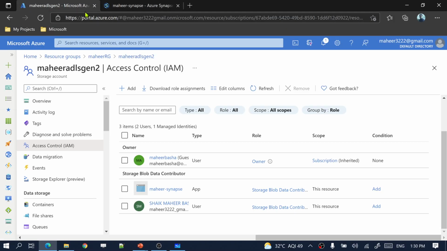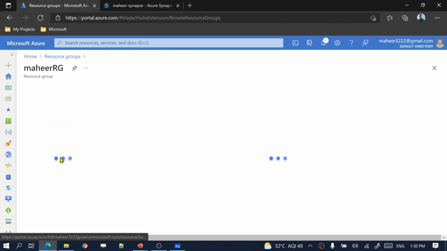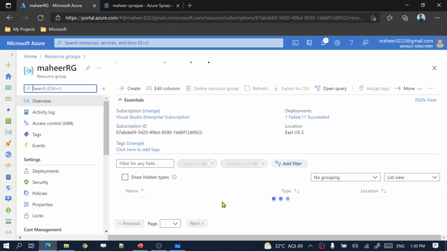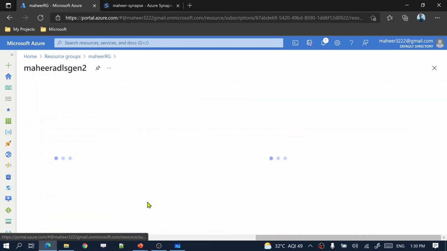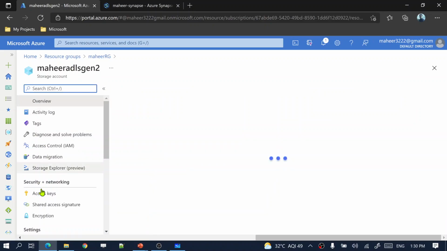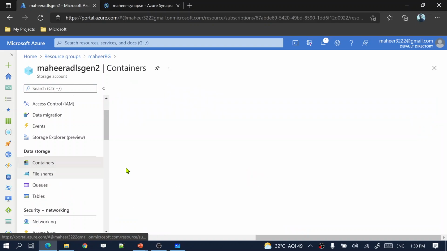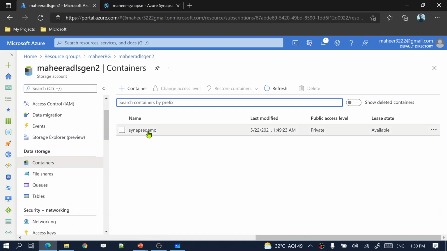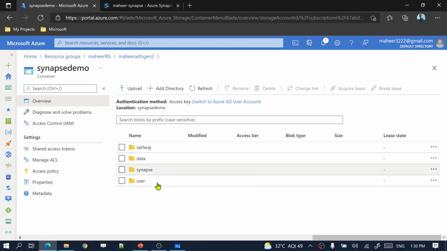Or let me do one thing, meanwhile let me open my storage account separately here. Let me go to my resource group, and inside this resource group I have that storage account, right? So let me open it in a separate tab as well. Let me go to my ADLS Gen2 storage account and navigate to containers, and I should see that Synapse demo container here. Inside this container only it will create that New York taxi folder and everything.